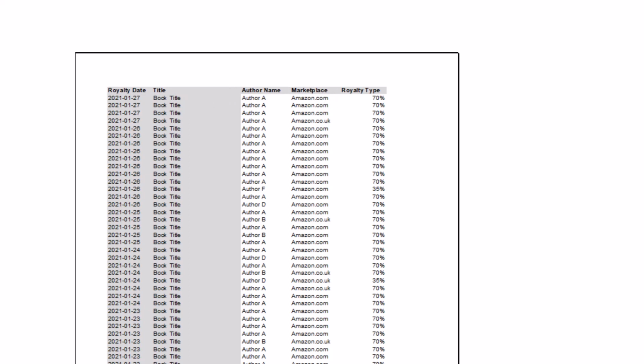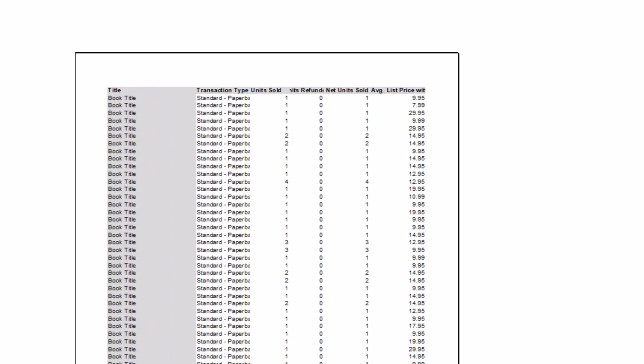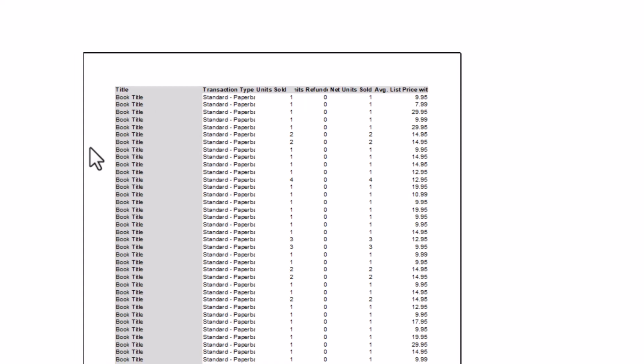And if we go far enough, I now have book title also repeating on every page along with all the other data. So I can now know that this entry here, 101,995, is for that specific book title, something I would not have had if I didn't print titles.